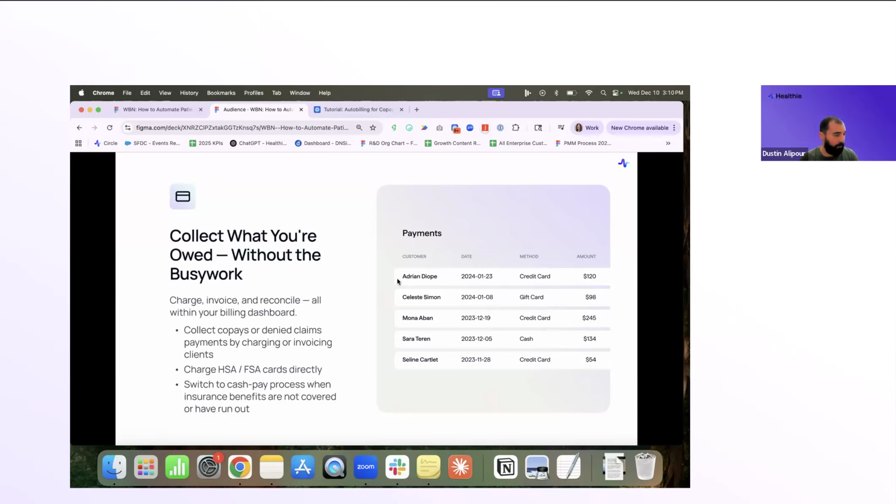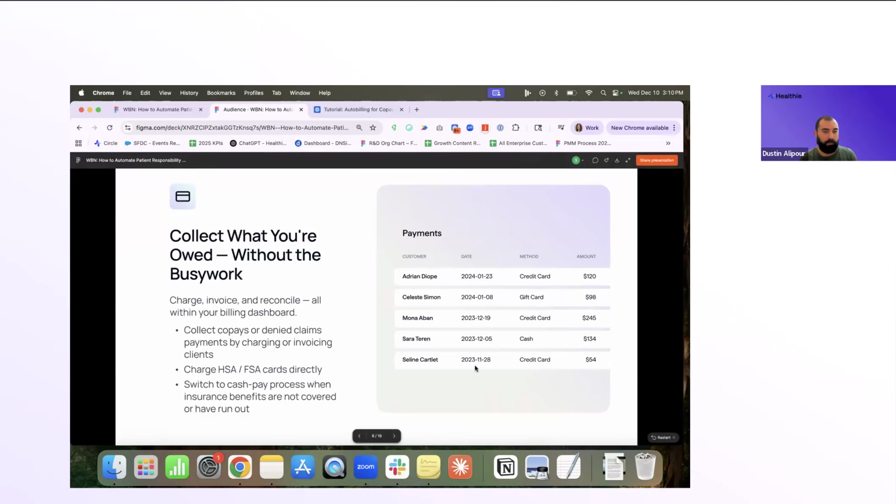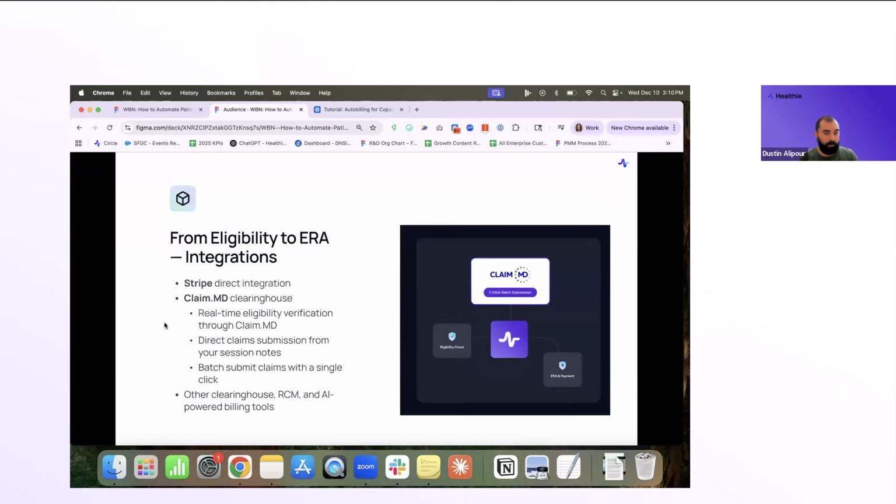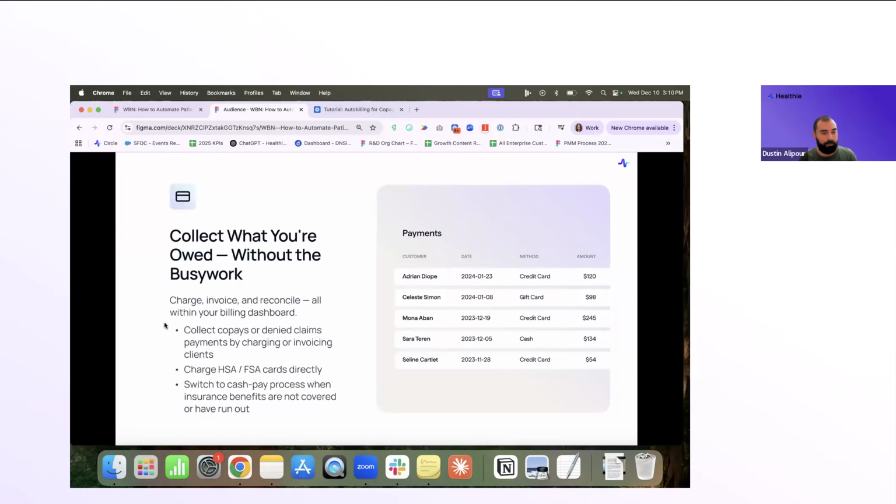And I do have the chat pulled up, and I saw that someone asked if claims can be submitted in batch. Absolutely, yes. On that same claims dashboard that we were showing, you can batch submit claims to the clearinghouses that we work with. And you can switch to cash pay, if that's part of your business or if the insurance benefits weren't covered or ran out. You can seamlessly switch to charging patients their responsibility for that appointment.